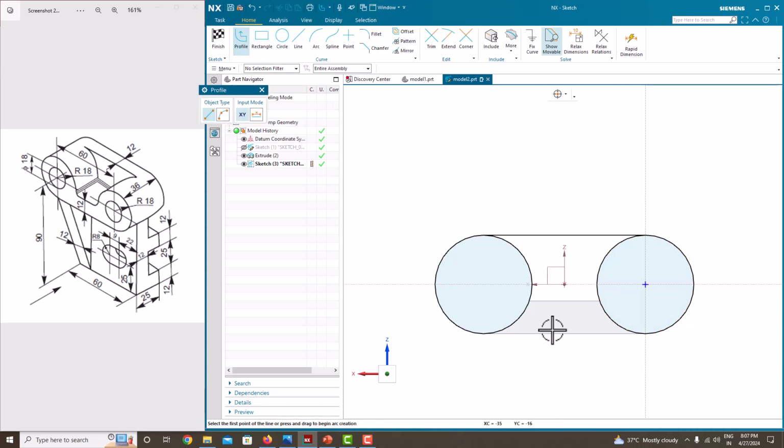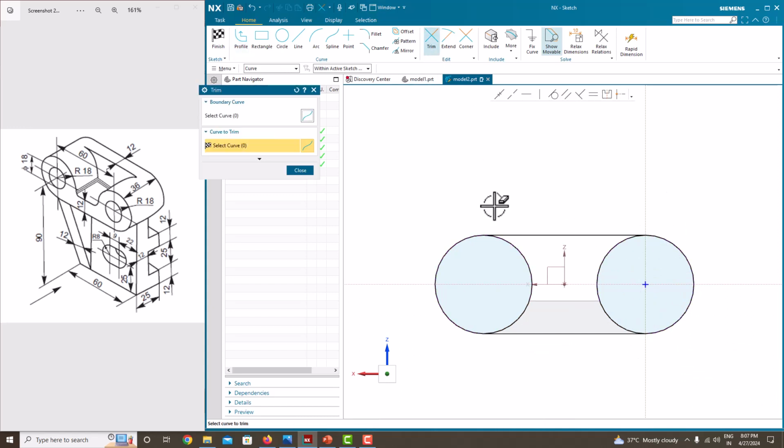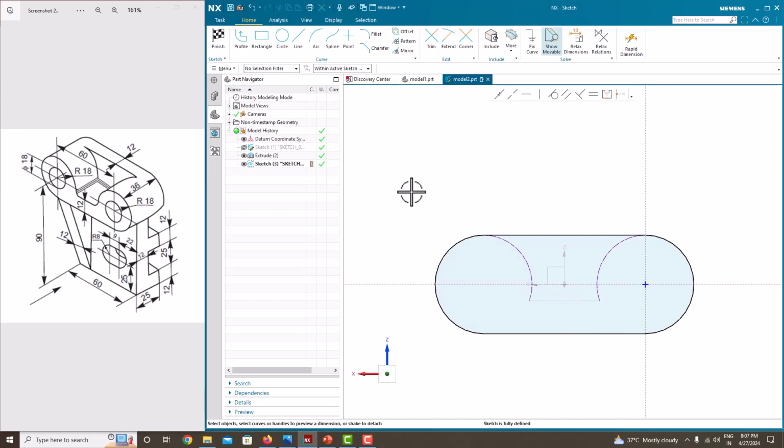Now take a line. Click it here. Here we need to make a tangent connection. Press the roller to confirm. Again press the roller to confirm. Now remove the unwanted edges using trim. Delete this one and delete this one. Then close this. Now the sketch is fully defined.